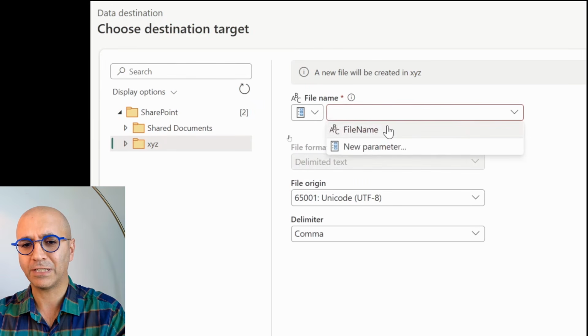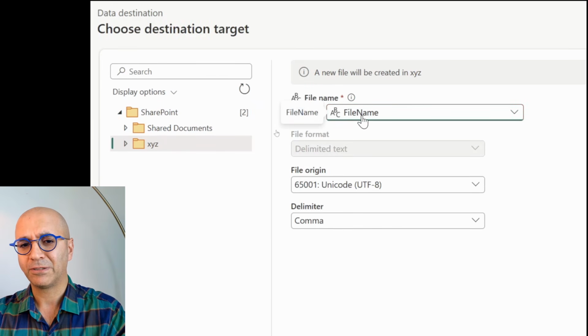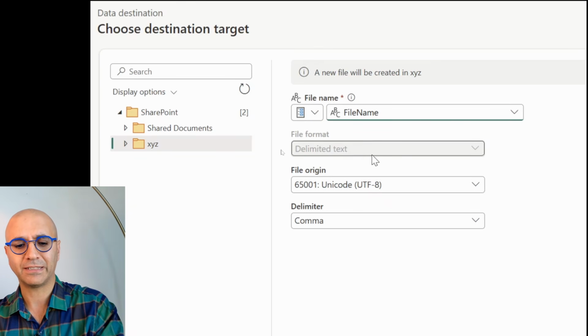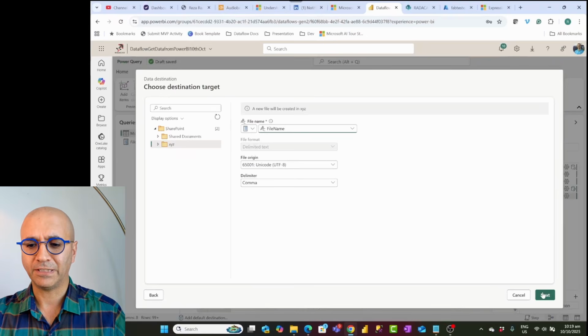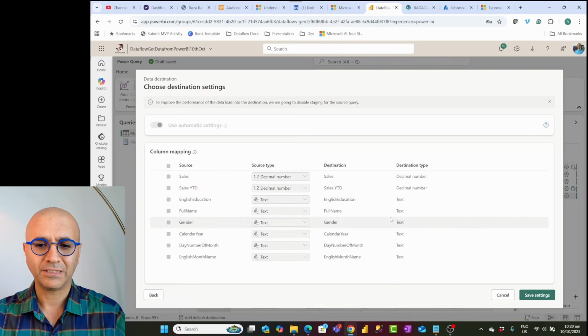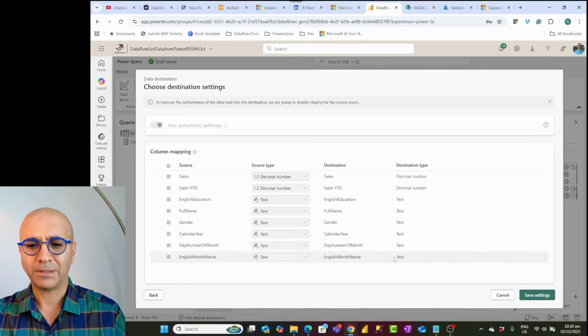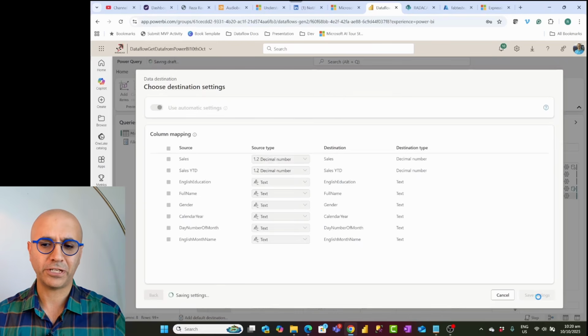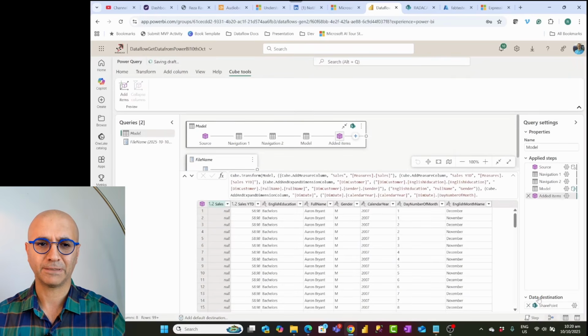And then I go and choose that parameter that I created. So whatever the value of the parameter is going to be, that value is going to be used as the name of the destination file. Then I click on next. This is a CSV comma separated value file. These are the mapping of the data source to the data destination. I wouldn't change anything. I'll just say save settings.